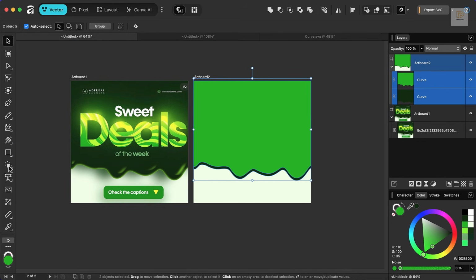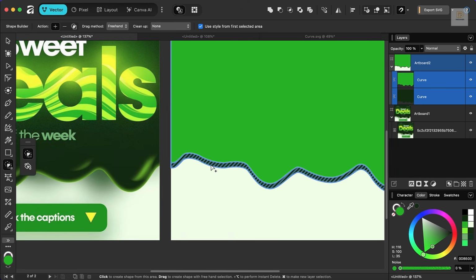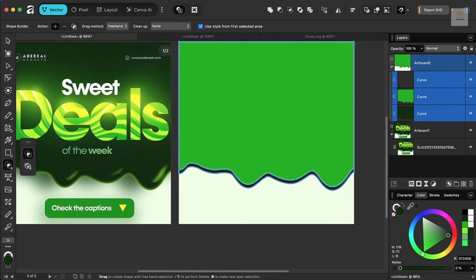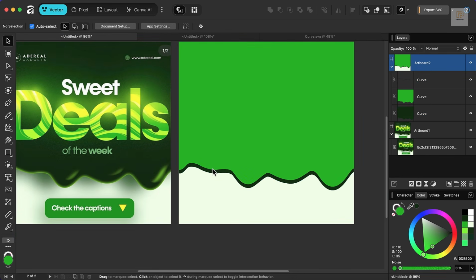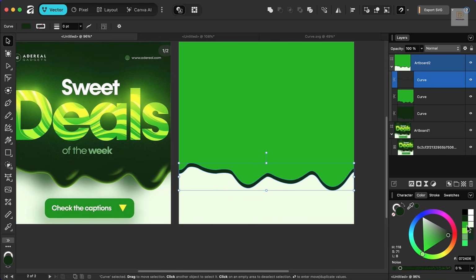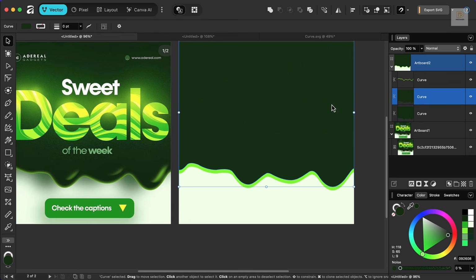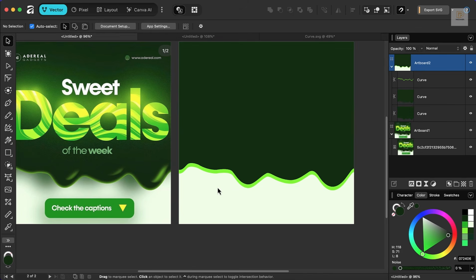And I'm going to go over to my shape builder tool. Make sure it's on plus. I'm going to click this here like this to make a shape out of this. So as you can see, I have another shape here. What I'm going to do is very simple. I'm going to change the color of the shape. I'm going to revert this back to its natural color.